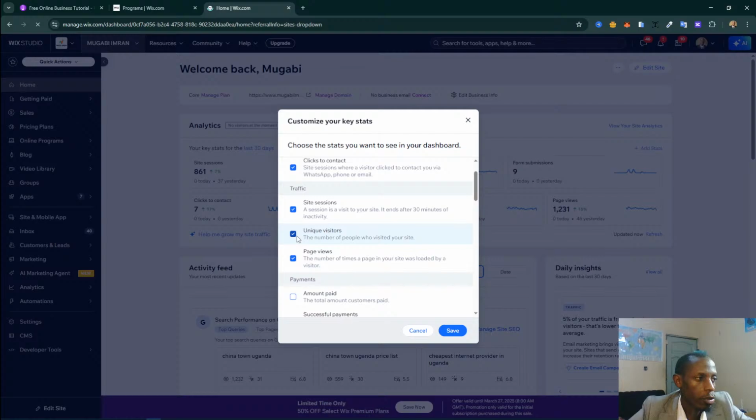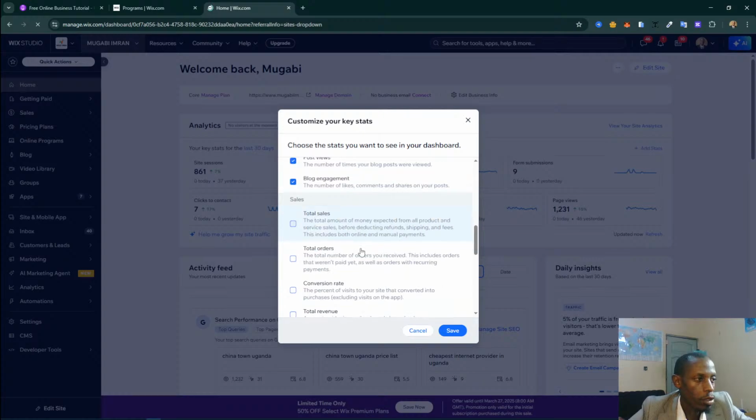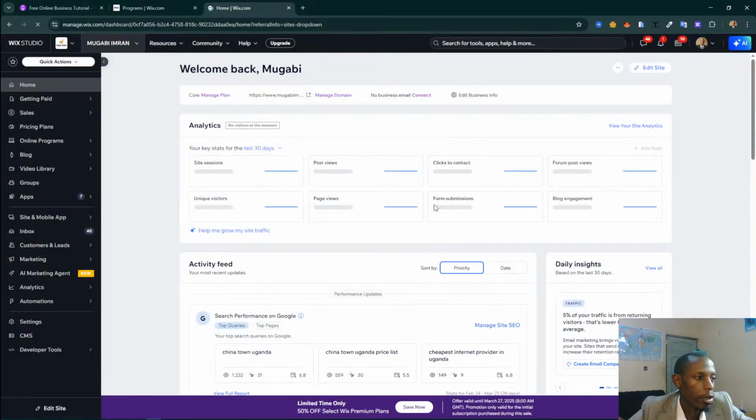How many bookings you have received, how much blog engagement. I'll take that. I want to see my blog engagement. And what else? Tickets sold, if you sell tickets, and restaurant orders, how many of those. Just click save for now. So if you take a look again, you'll notice that we now have the blog engagement, which you didn't have earlier. So that's one quick tip right there.